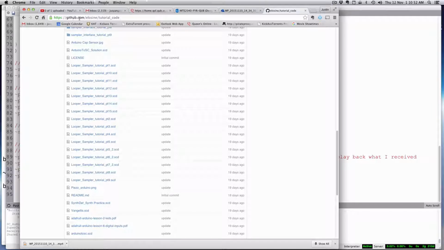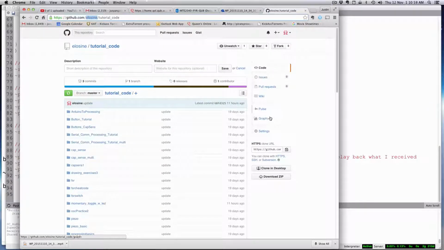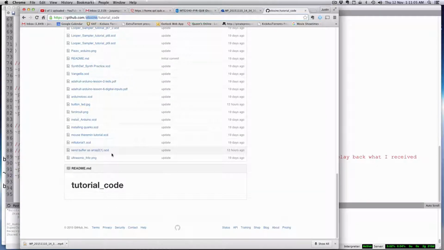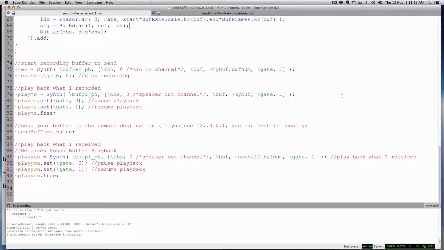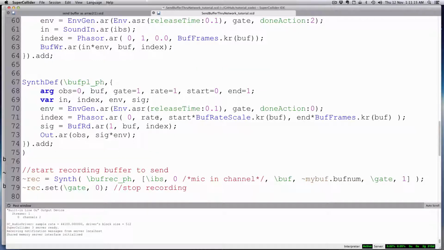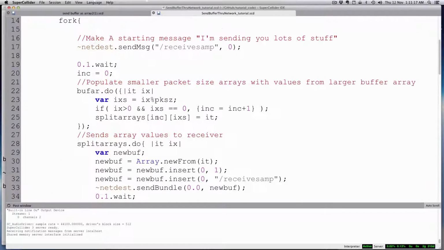This is github.com/elosine, E-L-O-S-I-N-E. If you go to the repositories and find tutorial code, you'll find it under here. Send buffer as array to SuperCollider, that's what you want there. Just to let you know that it's there. In case you followed me meticulously, it's not a waste because we learned how to do everything. I think I just put in something extra.